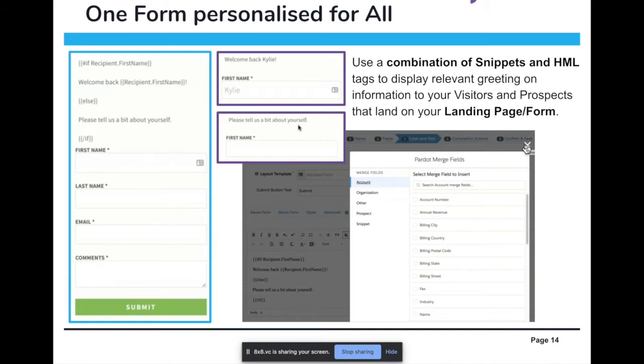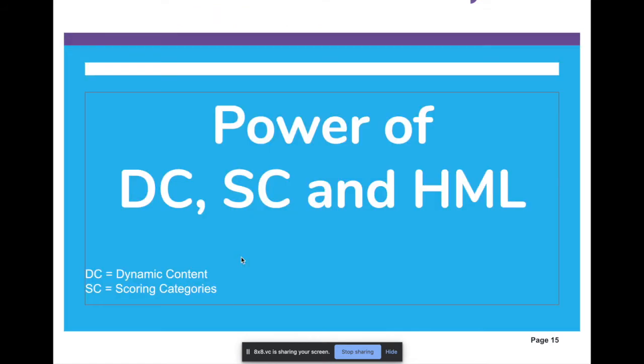Or if the same user used incognito, or if it's a completely new visitor, you can display "Please tell us a bit more about yourself." So this is a brilliant way to utilize these HML tags and be very personalized, or not look silly, and still display something very appropriate.